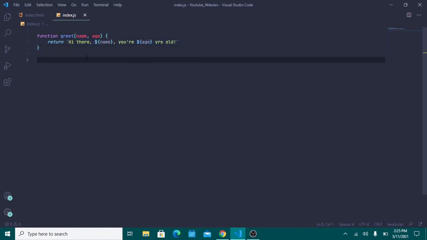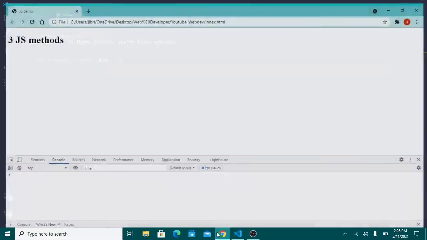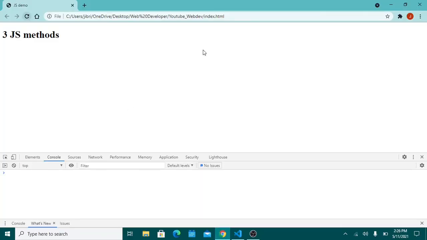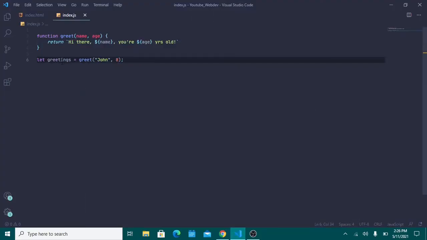The next thing we want to do is call it, and let's go ahead and store the value of greet. So let greetings equals greet. Name is going to be John, and he is going to be 8 years old. Okay. So let's think about what's going to happen. Think about if anything's going to actually be seen on the browser. No, because all we've done is stored a value.